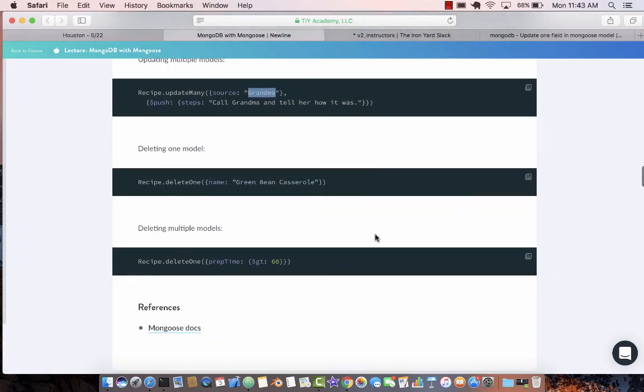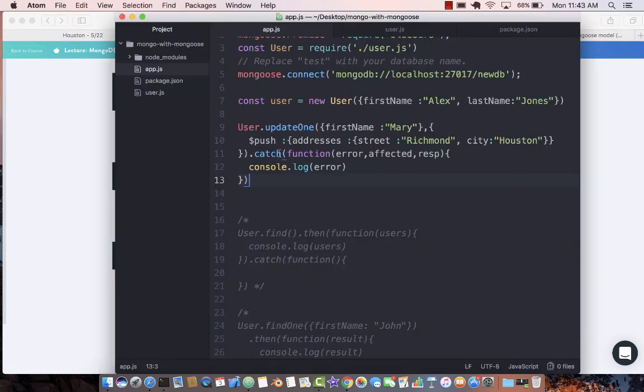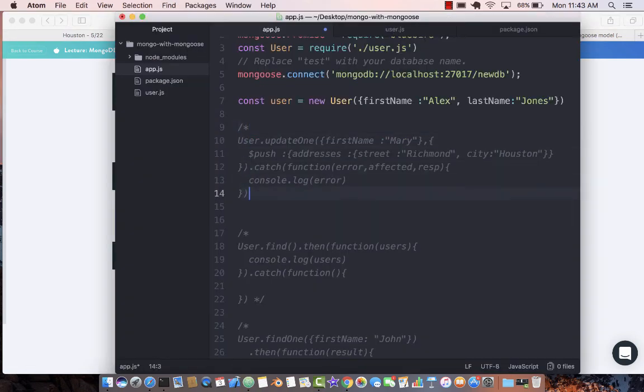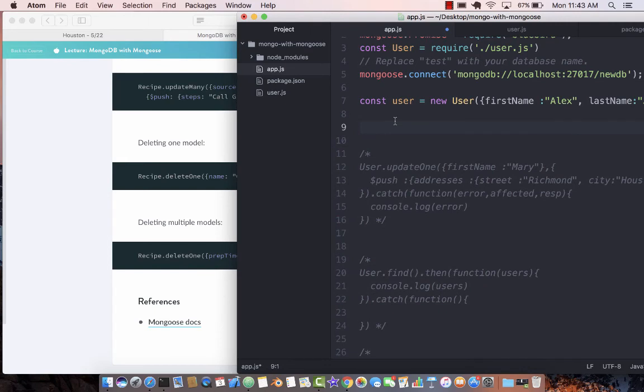Just like updating a record, you can also delete a particular record. So let me go back over here and comment this out. I wonder if you have to do the catch again in the deleting part also. So let's try it without the catch. We don't have recipe, we have user.delete1. Okay, delete one, and then you pass in the filter that you want to delete. So let's just say delete the record where the first name is Mary.